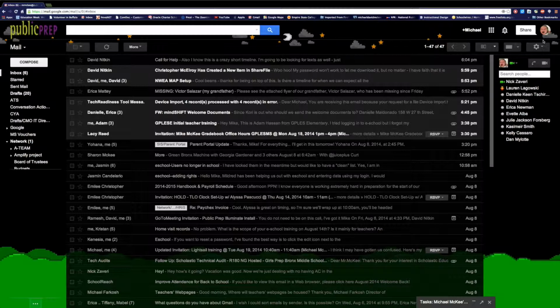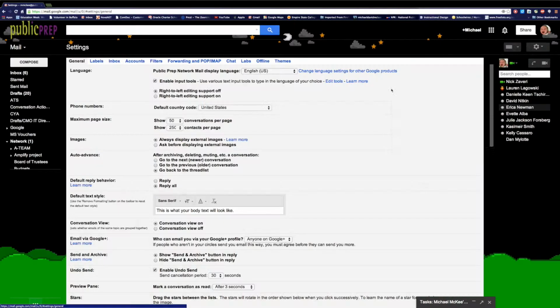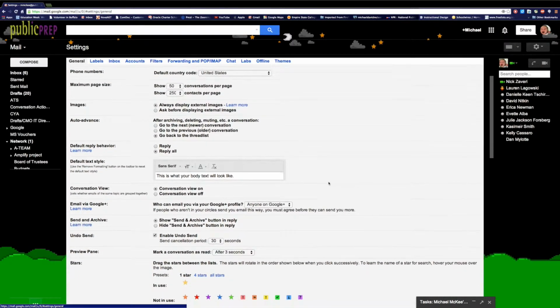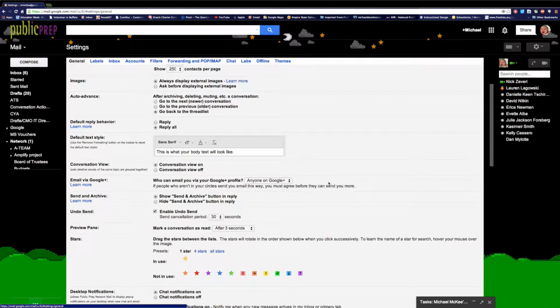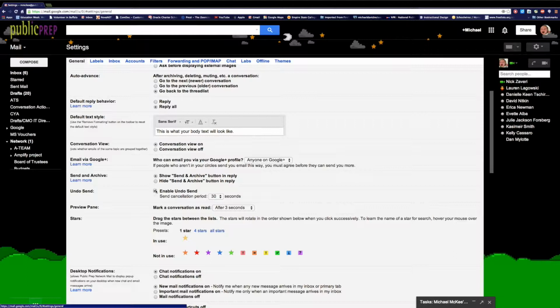Much like it did in Outlook. If you click the gear icon, go down to Settings again, within General, several of the labs that you have enabled, now those settings are editable within your General Settings screen. Undo Send can be enabled here, and you can set the cancellation period here.